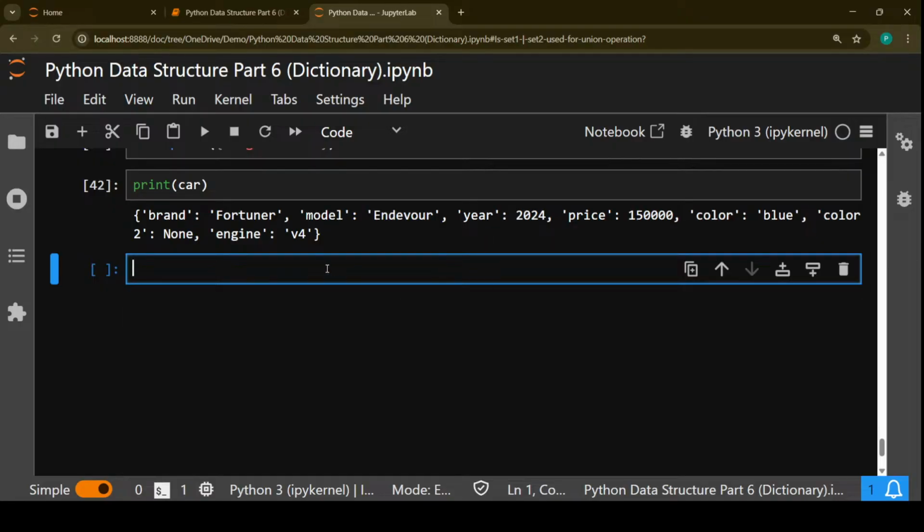Okay, now we'll check how to check if a key exists in a dictionary or not.